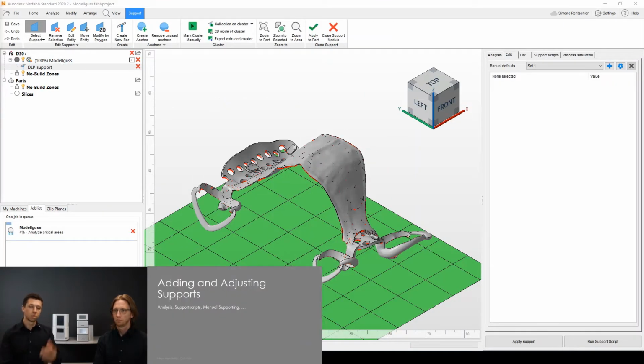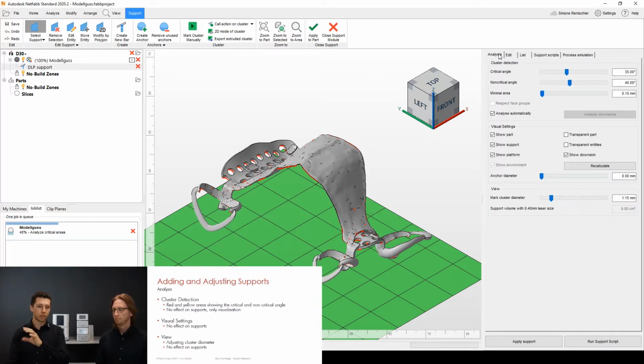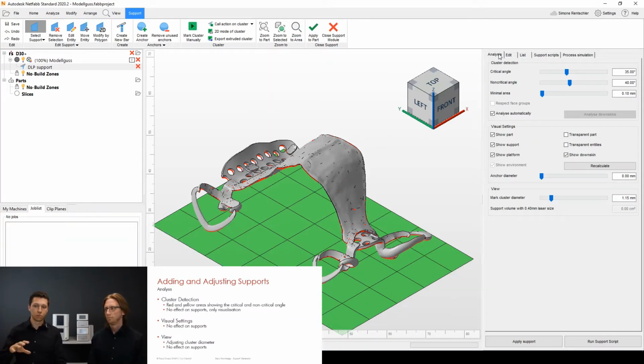So now I'm in the support generator, but how do I now add and adjust supports, and what is it all about? You can now see a totally different window and totally different buttons than you usually see in the normal NetFab main screen. We will have a look at the most important ones for now. Let me start with the Analysis tab. You can see it on the top right. I select Analysis, and you will now see only visualizations of the complete support generator.